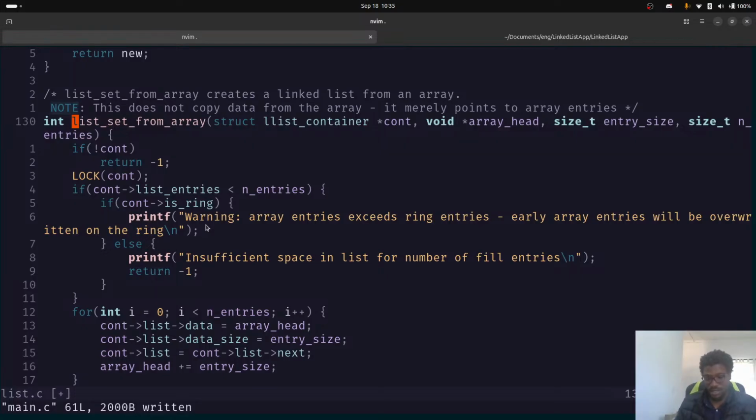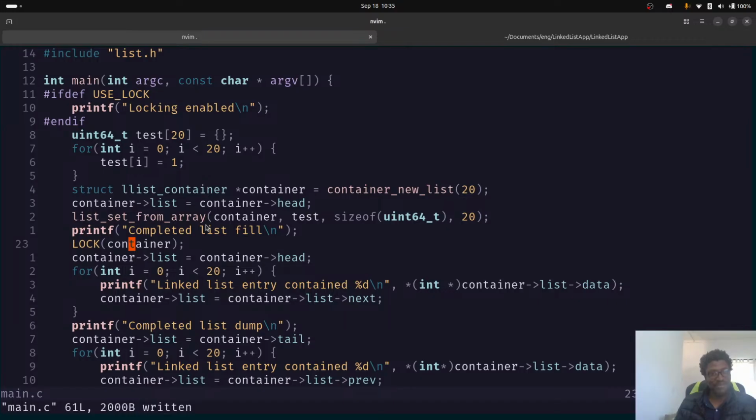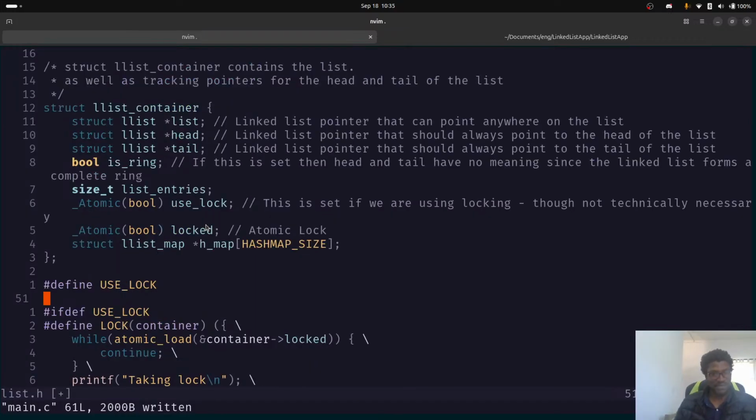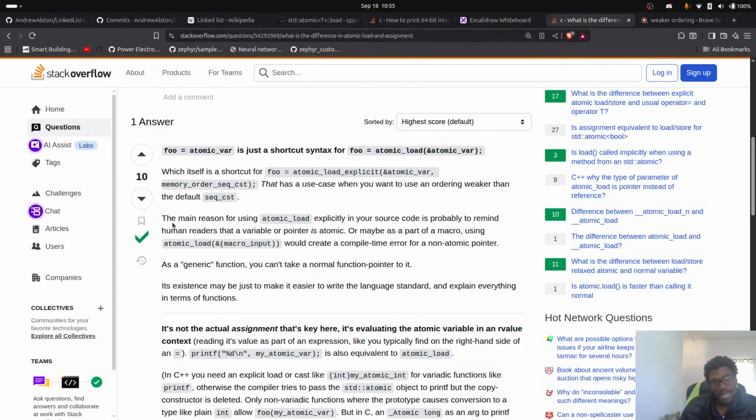I found it. It always just finds itself. Andrew is using atomic load inside a macro to do this container locked, and this tells us that the main reason for using atomic load as part of a macro would create a compile time error for a non-atomic pointer. What is a non-atomic pointer?